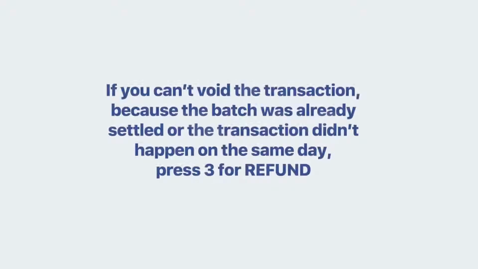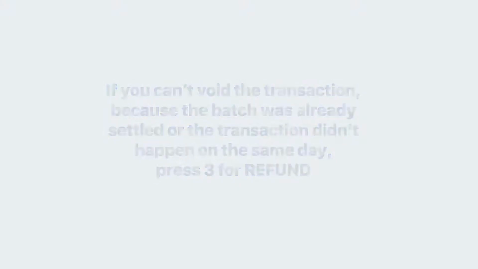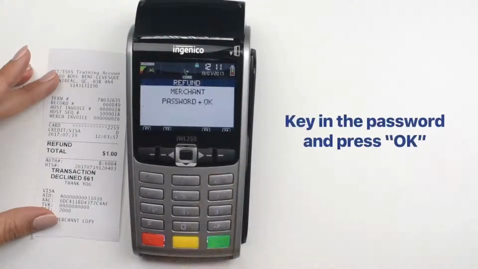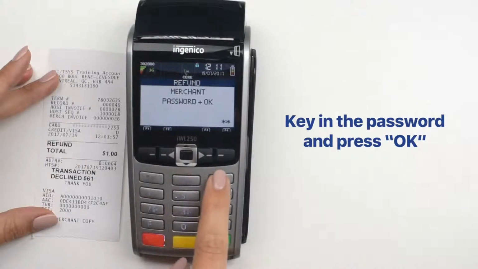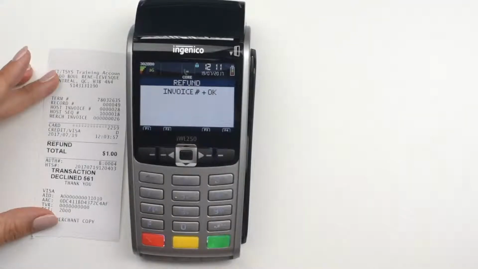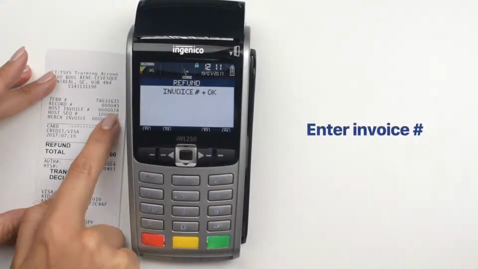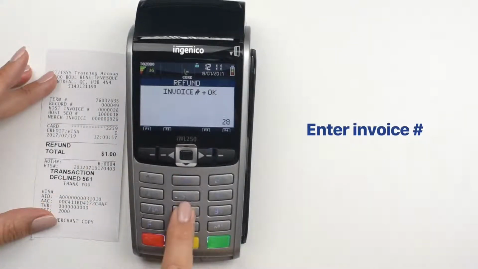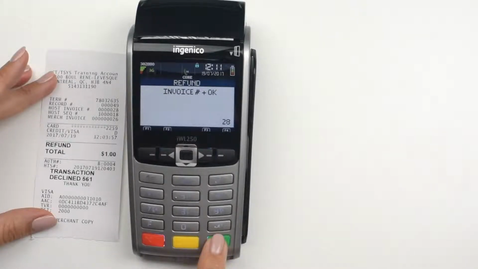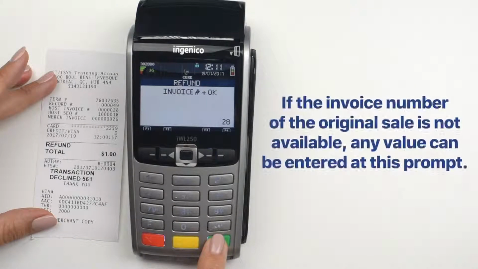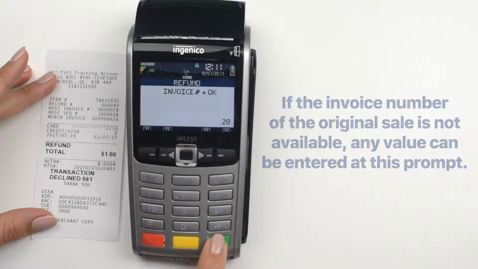If you can't void the transaction because the batch was already settled or the transaction didn't happen on the same day, press 3 for refund. The terminal will prompt you for your admin password. Key in the password and press OK. The terminal will then prompt invoice number and OK. Key in the invoice number of the original sale and press OK. If the invoice number of the original sale is not available, any value can be entered at this prompt.